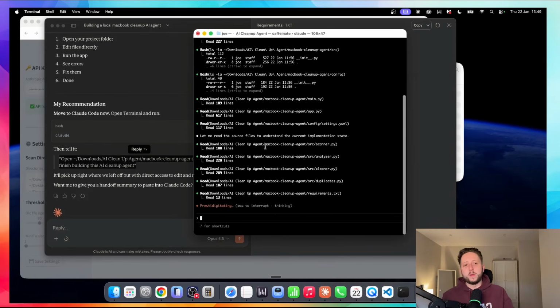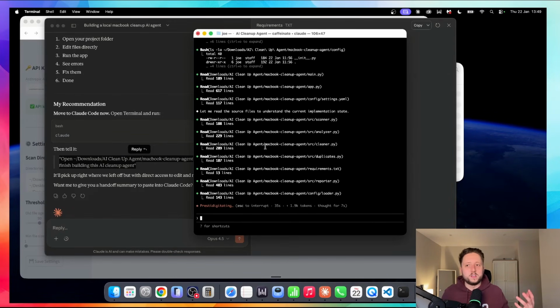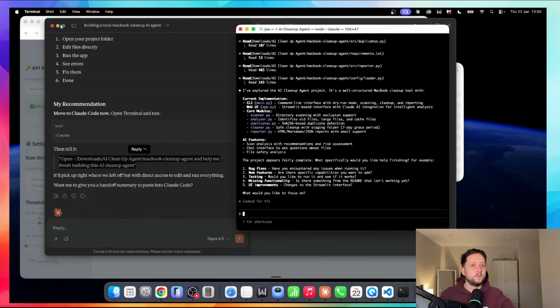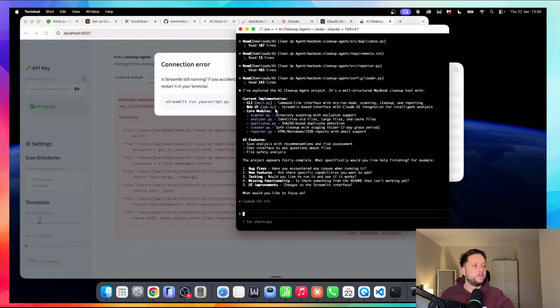So anyway, look, regardless, I probably could have done this quicker. Someone else probably would have done it quicker. This is just part of the process, right? Going through this, making mistakes and showing people the mistakes I'm making. Okay, so I'm just going to move this down. Current implementation. The project appears fairly complete. Bug fixes.